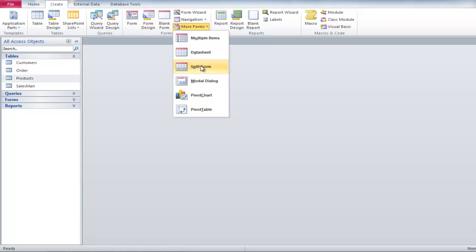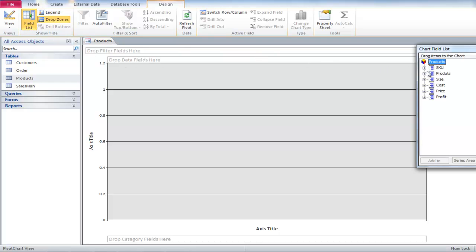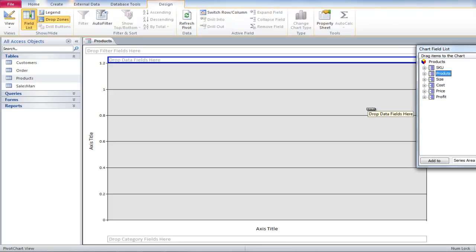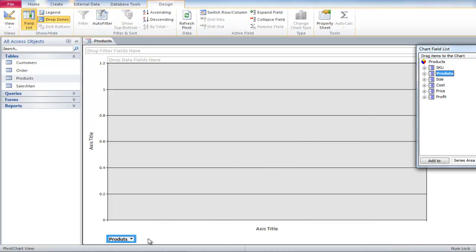the More Forms button. From there, select Pivot Charts. Click on the Field List button in the Show and Hide panel until a chart field list appears. Now drag the Products field and drop it where it says Drop Category Fields Here. Then drag Profit and drop it at the top where it says Drop Data Fields Here.